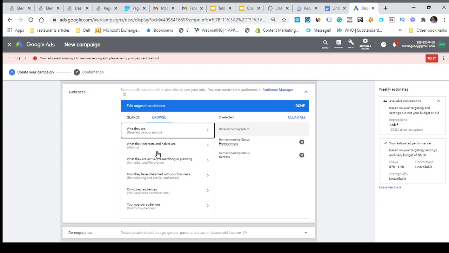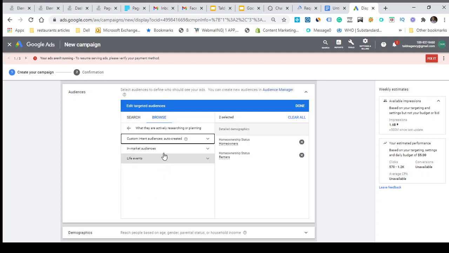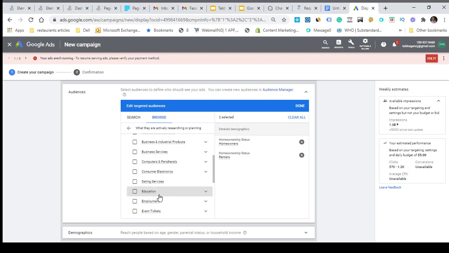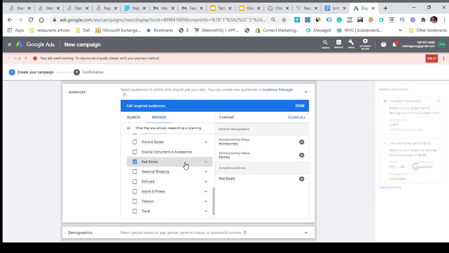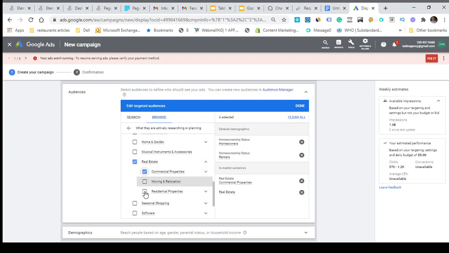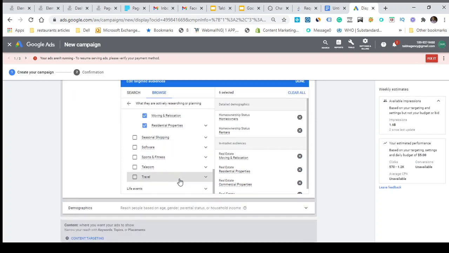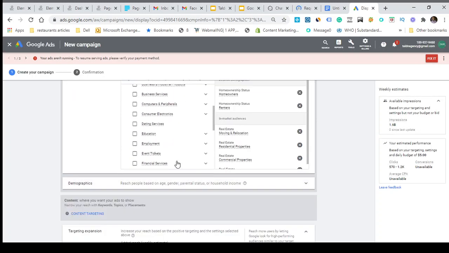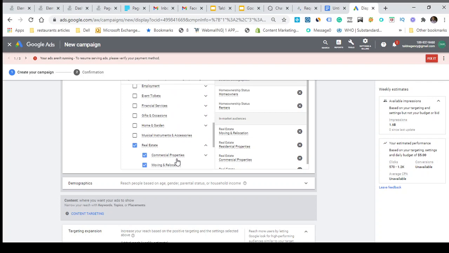But what you want to do is in-market and life events. So I usually use this. This one works better for your targeting. So you select in-market audiences, and then I can scroll down to real estate and see. So you have real estate, so I can select that. You can also click on the drop down and see people who are interested in commercial, residential, moving and location. And you can also look for other things that people are interested in.